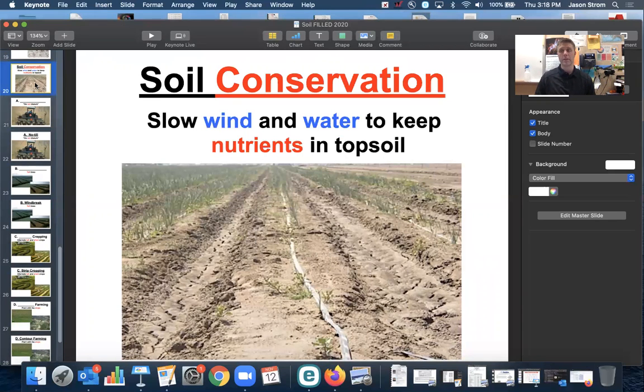It's a big deal. Not just for farmers that make their living with the soil, but also for us as consumers, as people that eat things that farmers grow and produce. It's important that the soil is taken care of and looked after properly.